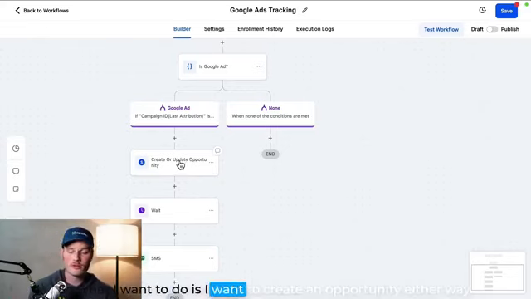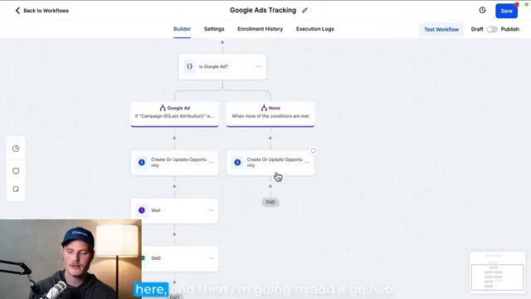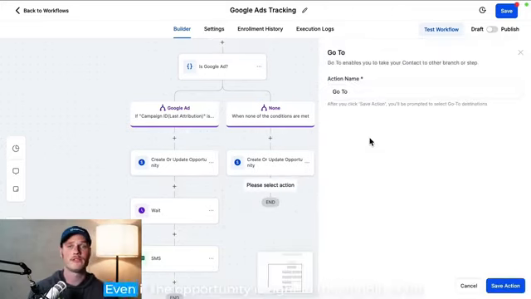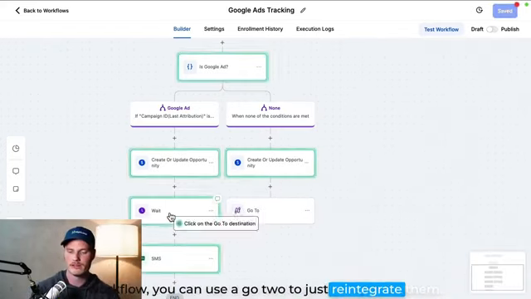So what I want to do is I want to create an opportunity either way. So I am going to copy this action right here, and then I'm going to add a go to. This is why you can do this even if the opportunity is right in the middle of the workflow. You can use a go to just reintegrate them.